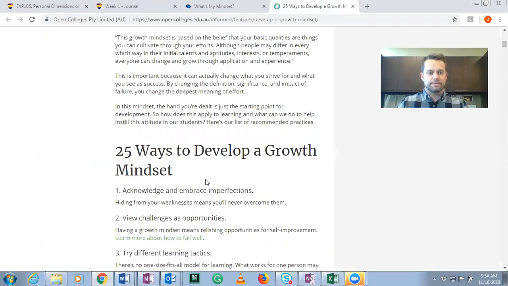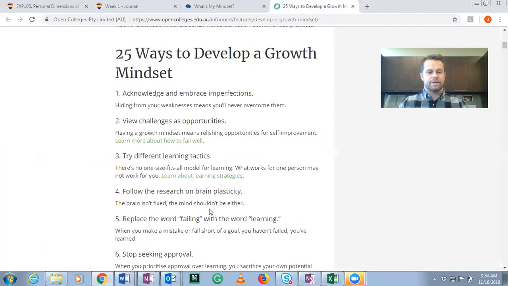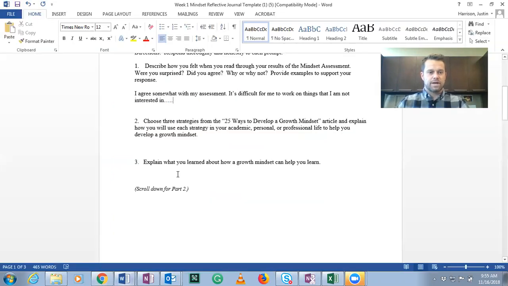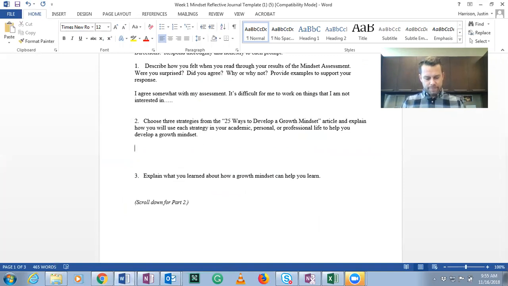So we talked about one of them. Acknowledge and embrace imperfections. Okay, so let's just do that one. I like that one because I have tons of imperfections. All right, so I would write, acknowledge and embrace, write down the strategy first, and you can copy paste it if you want. And then write about it and explain how you use it.